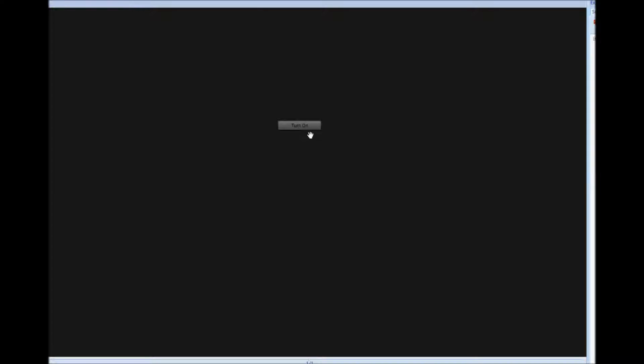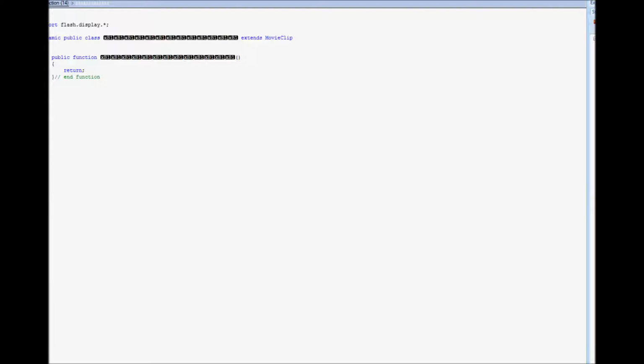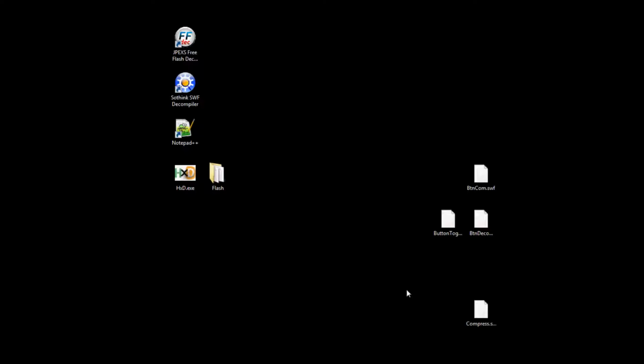So we have button compressed, so you can turn it on. Go to the action script over here, and you can load it up, and it looks like this. So you can use that to sort of hide your class names or whatever you want to do. But I don't know why it's not working right now. What it's supposed to do is just tell you that you have an error on a certain line. So maybe I didn't do it right.